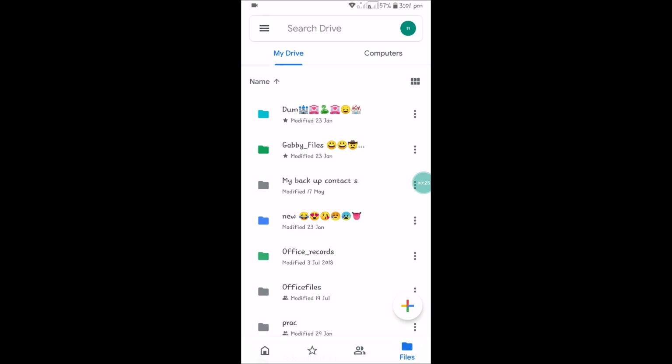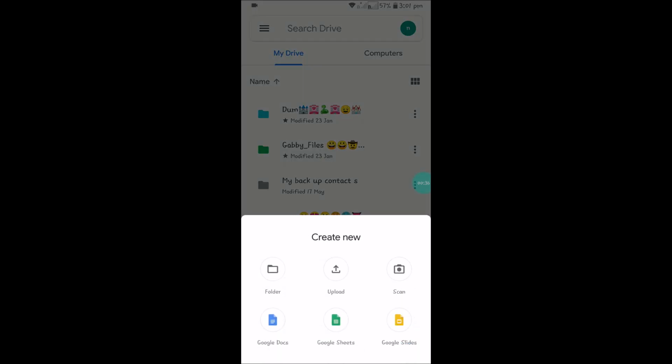So there are already some files I uploaded into this. I'll show you how you can upload a file. So you see a plus symbol at the bottom. See here, you need to tap on the plus symbol. When you tap on the plus symbol, you'll see something like upload.